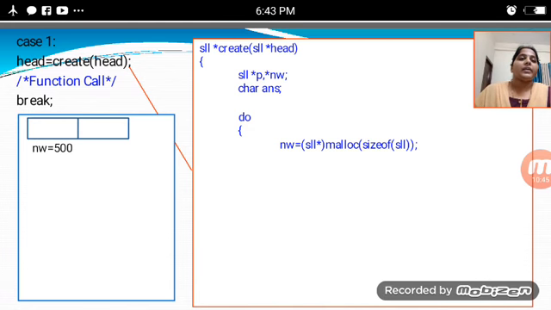For that code here, create a single linked list, and head will be there. That star indicates a pointer value. Begin braces, a single linked list star p and star nw will be there. Character, some ans will be there. You have to take a character, anything, yes, ans. Instead of that, you can take any other character.